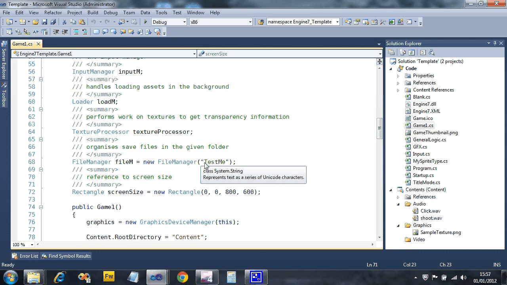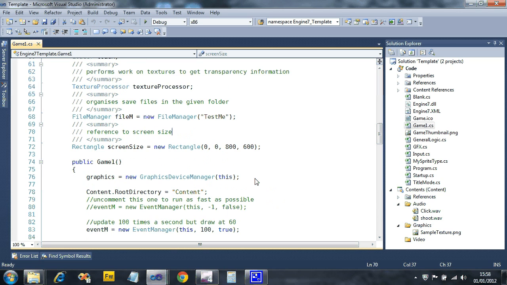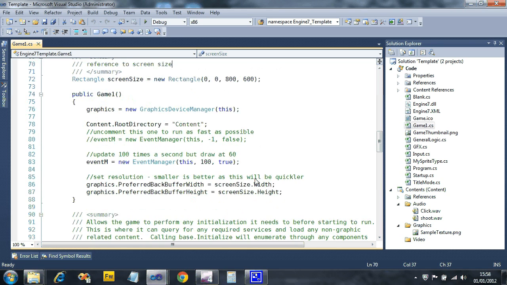The file manager bit currently says test me. That's the name of the folder where all your saves are going to be. So you'll want to replace test me with a suitable name of your choice. That might be the name of your game, or the name of your system. The other thing you'll want to change, the screen size, is basically setting the resolution. I've got my resolution set to 800 wide, 600 high, like a standard rectangle. You might want to change it, but don't make it too big, because you'll just kill the graphics cards. We haven't got the most amazing graphics cards on earth. So that's the startup code.